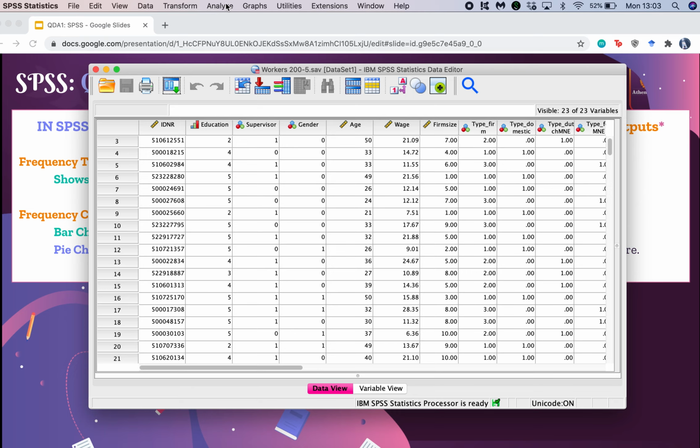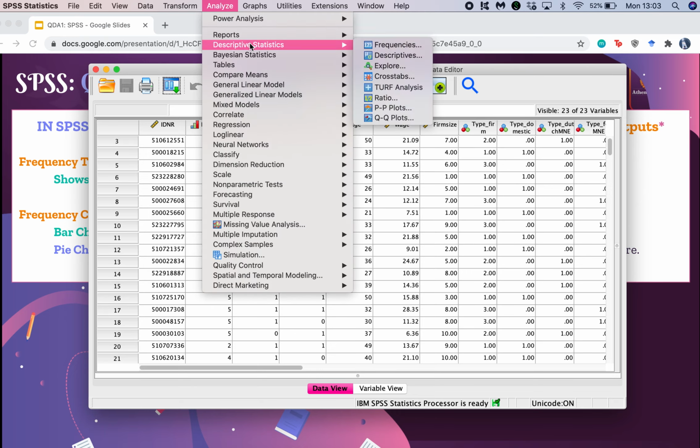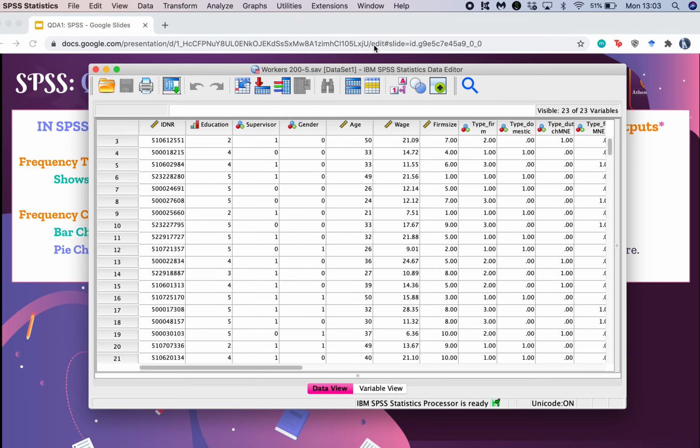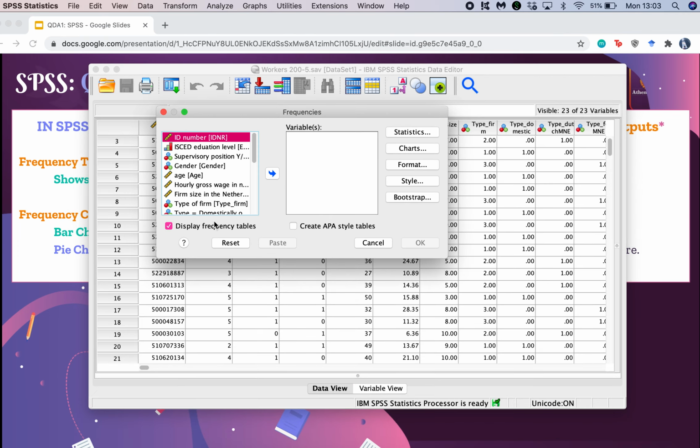So we're going to go to Analyze, which is up here. Then we go to Descriptive Statistics, because that's what we're going to be doing. And then we're going to go to Frequencies. So we can pick any frequency or anything that we want. For now, let's just pick maybe type of firm and drag that to our variables list. So right now we've picked our variable, and now we can make our frequency table.